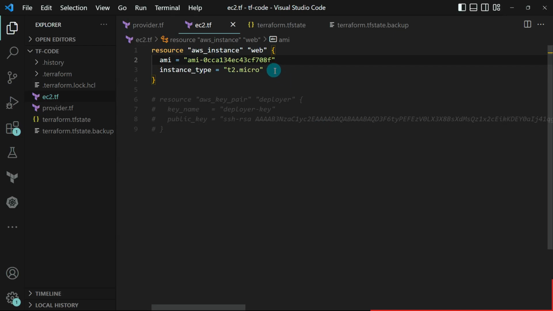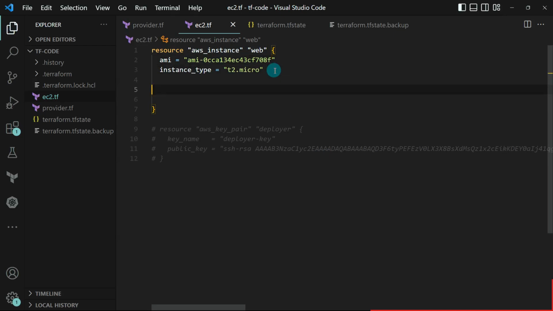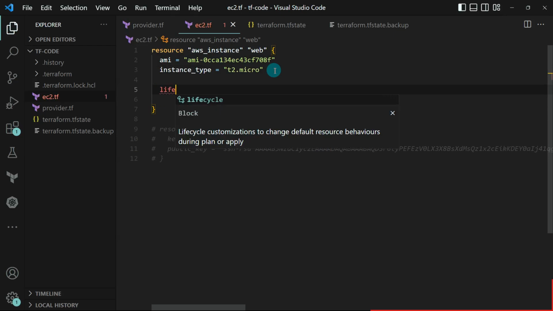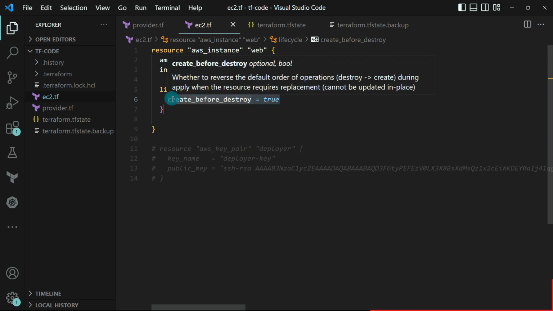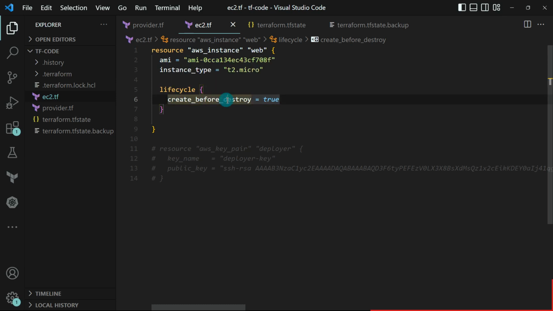So how can we manage this change? Let's say I make use of the lifecycle over here, create before destroy equal to true. This is one of the life cycles. Create before destroy is one of the life cycles. There are many life cycles, but this is the important one from the perspective of interviews and all. What this is going to do is help us create a resource first and then destroy it. So after adding this life cycle, let's look into the plan.